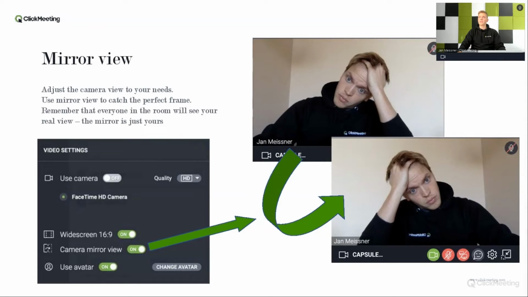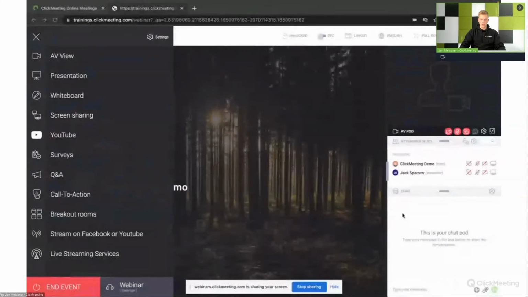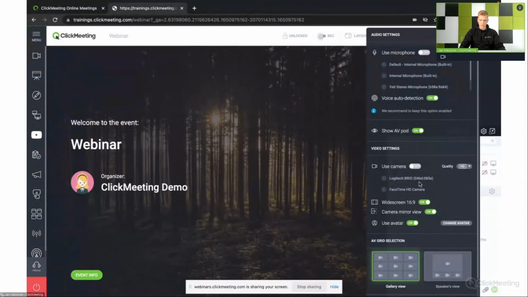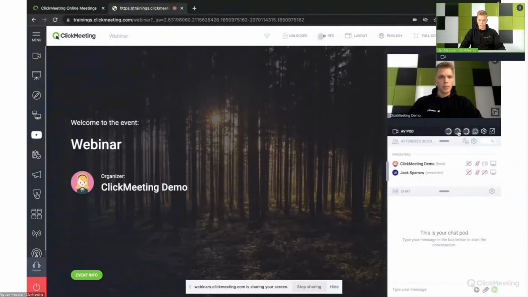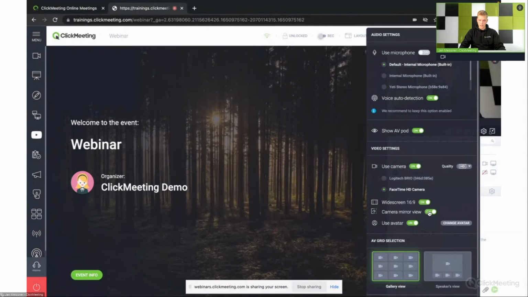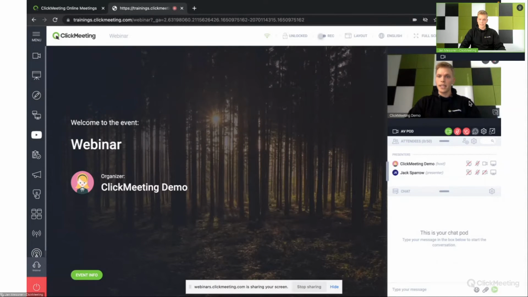So I will share my screen, and we'll go back to our example room, and you can see that it's located right here, and you can turn it on and off. I will show you right here. I will turn on my camera, and once I turn off the mirror, it's like this.